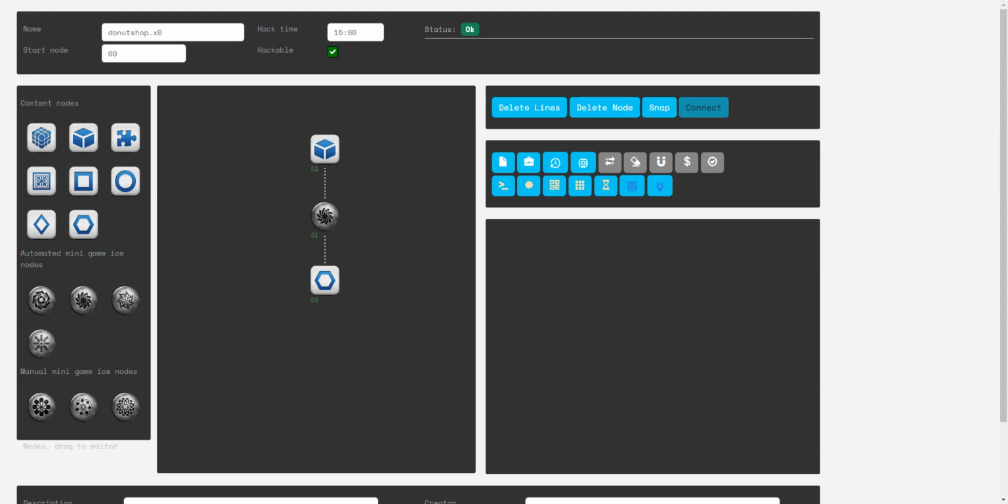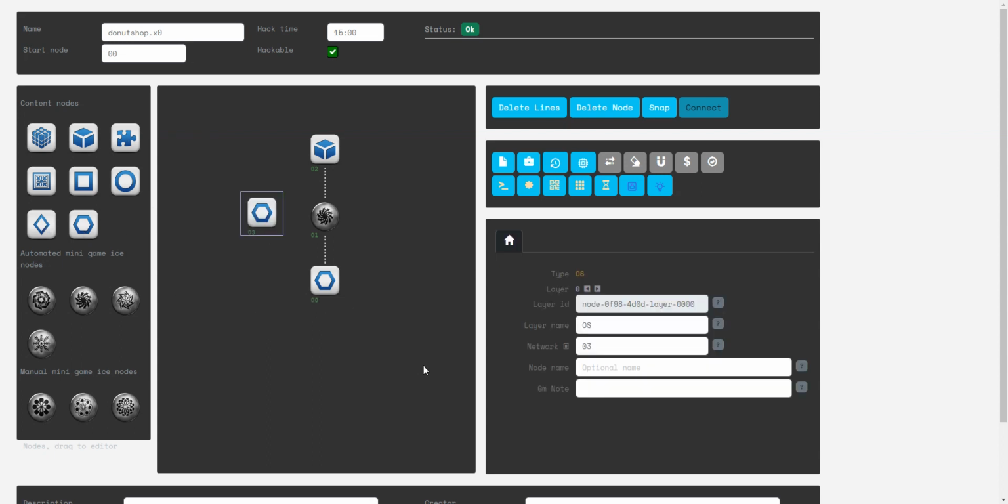So the game masters, they have to create these sites and set them up, and you have to make the puzzles and make the rewards. And here we can see the donut shop that we hacked earlier. Basically you create it just by dragging nodes here and then connecting them. So now I've added a new node to the donut shop.